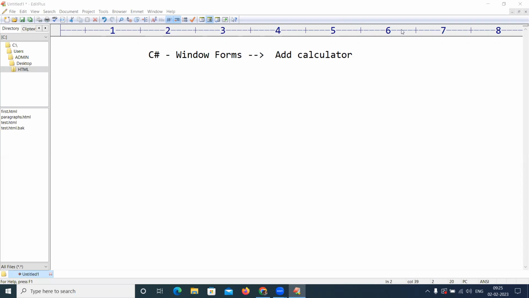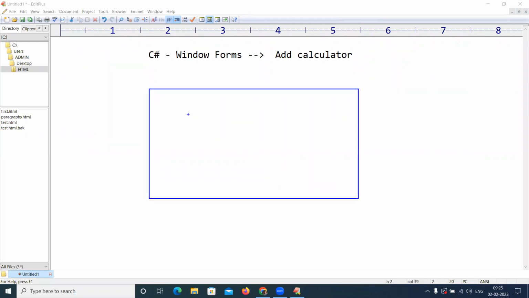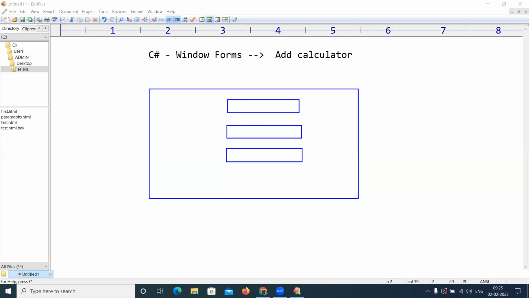How it will be? For example, here I'm creating one window where we are creating the calculator. Enter the first number, enter the second number, and display the result. Here there is an add button and a reset button. Like that we are creating one simple window. How to do all these things?